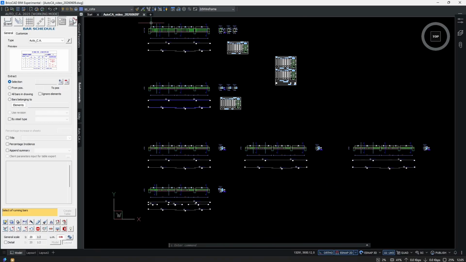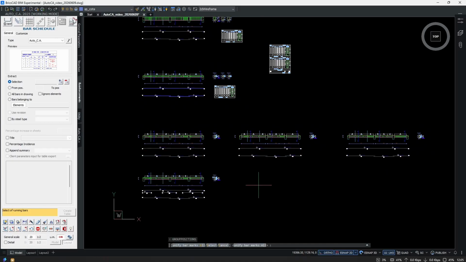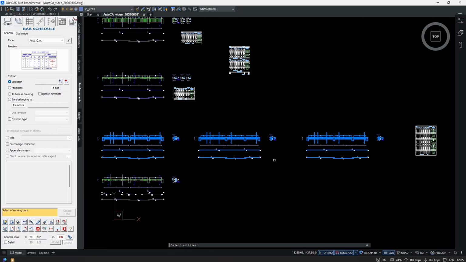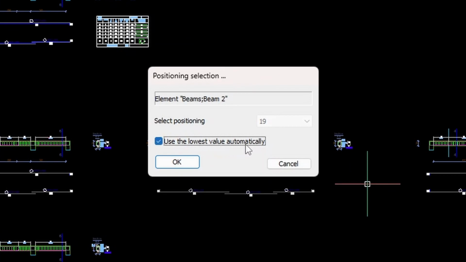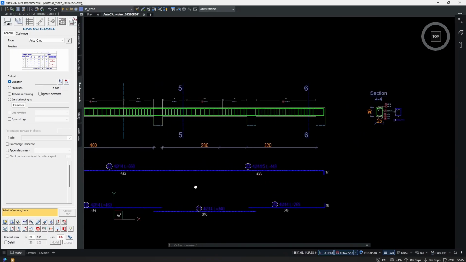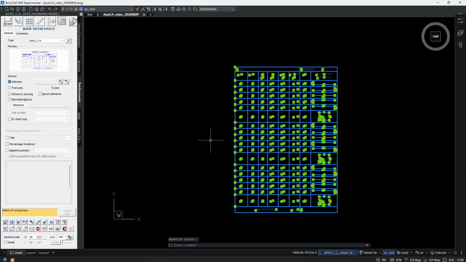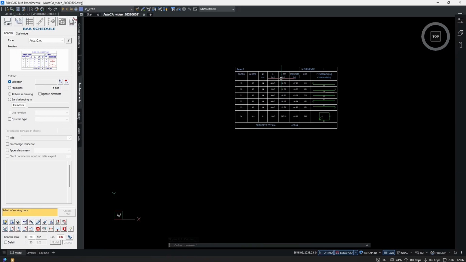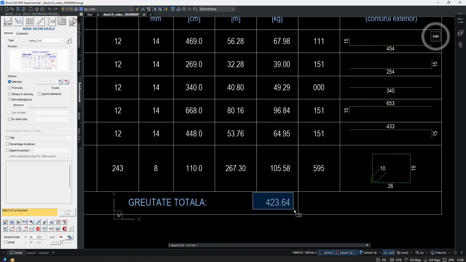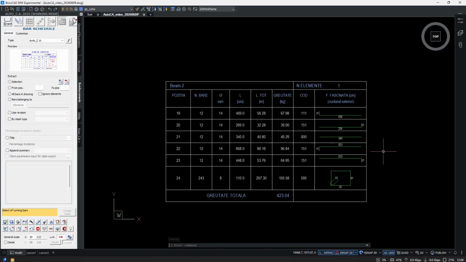ways. First one is to type group positions into the command bar, press enter, and click on the select, or simply type S in the command line. Select these 3 beams, press space, check the use lowest value automatically option, click OK. And this way we get 3 different beams with the same bar numbers, and if we update the bar schedule itself, we will only see those numbers with the same total weight. And this way we get a smaller bar list.